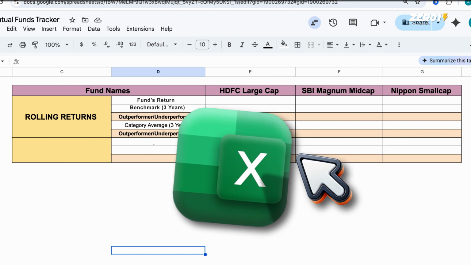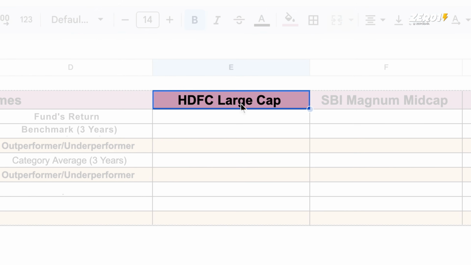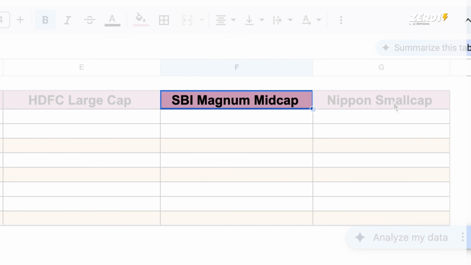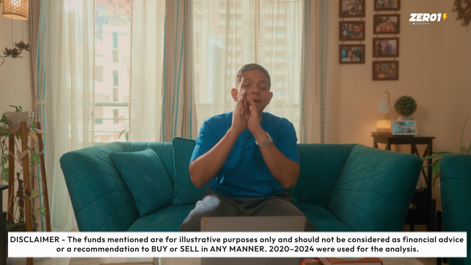So we are on the Excel sheet and I'm in the performance tab. We have the fund names on top, so I'll put fund names. But I'm picking a random mutual fund. Do not invest in this fund. Do not do anything. This is just an example.